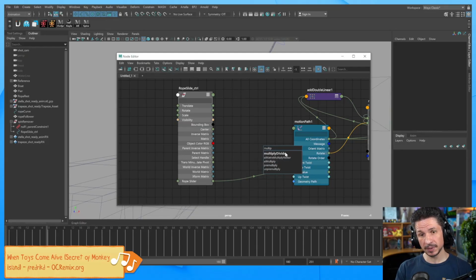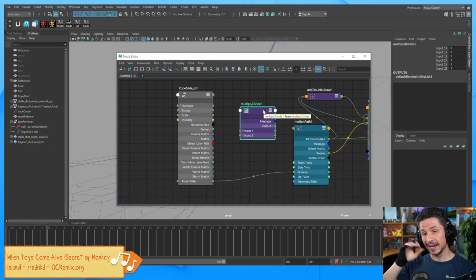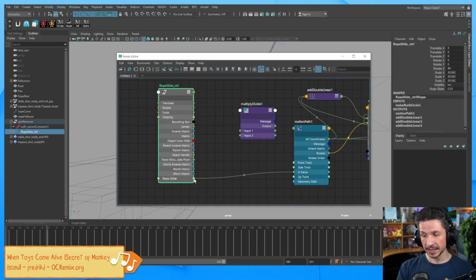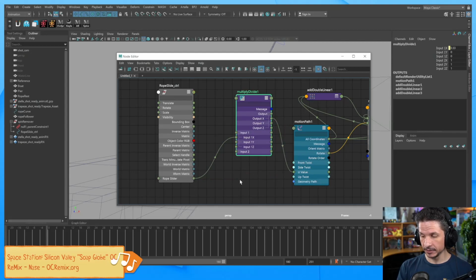I'm going to add a multiply divide node here. Essentially what this allows me to do is multiply one value and output the result. So I'm going to take my rope slider, plug this into input 1x here, and then output that value, so output x, into my U value. And you can see we're just pumping some new information in here.